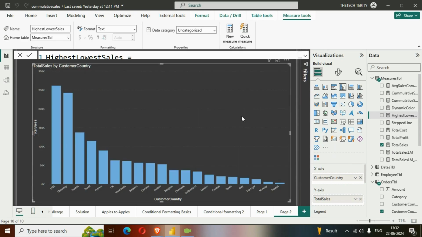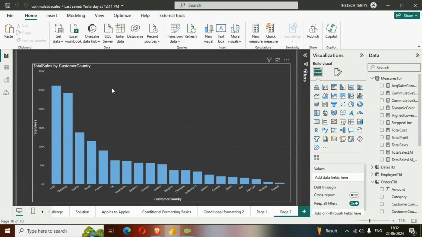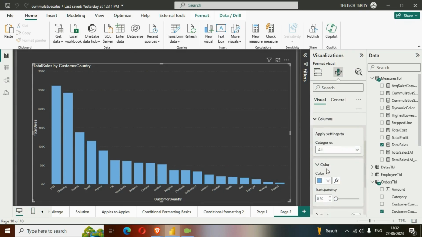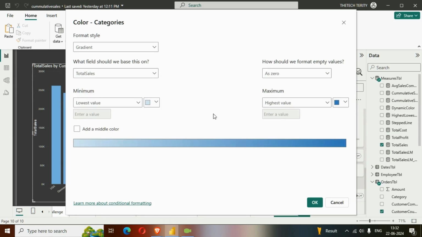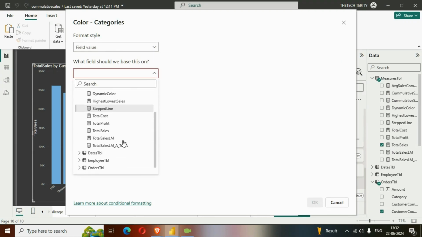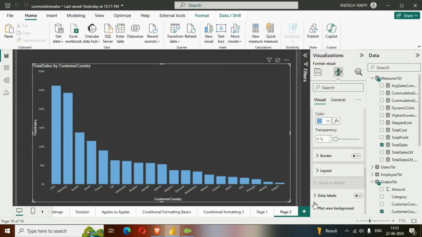Now what I'll do is I'll select this visual, go to Format visual, and here we will have columns, and we apply the color formatting, that is this. And here instead of gradient and rules, I'll select the field value, and here I'll select my measure, that is highest to lowest sales, and I'll click on OK.